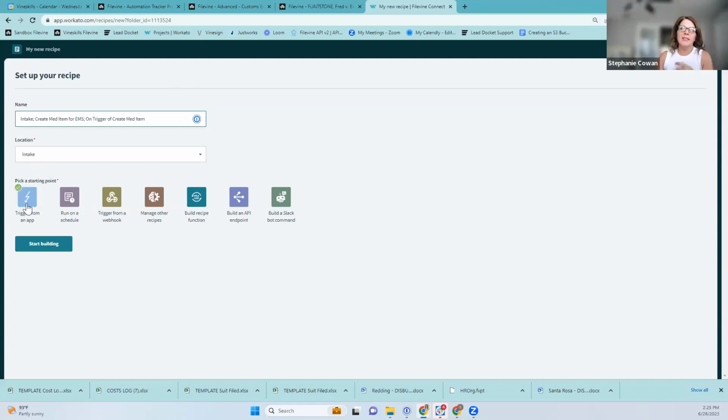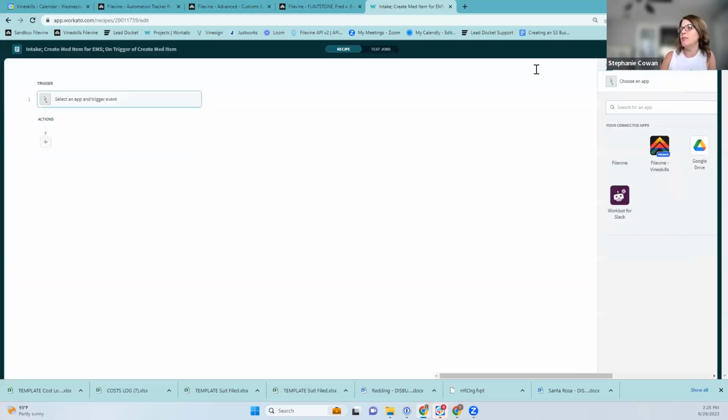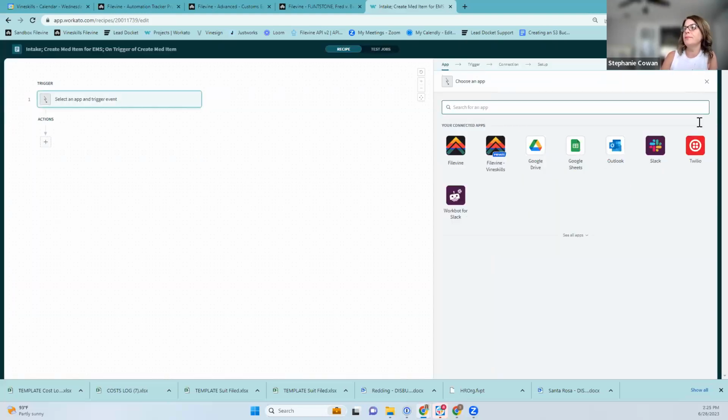The next thing we need to decide is if we are triggering for an app, running on schedule, or triggering from a webhook. Honestly, most of the time you're going to be using trigger from an app. So that's what we're going to do. We're going to be triggering from within Filevine. So we're triggering from an app. The action we're taking that's triggering the automation is going to happen in Filevine.